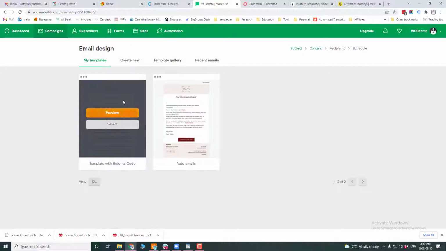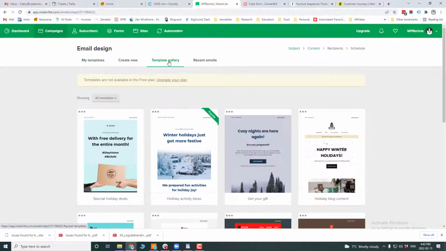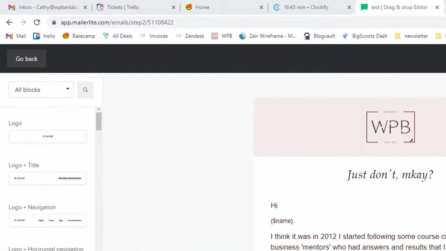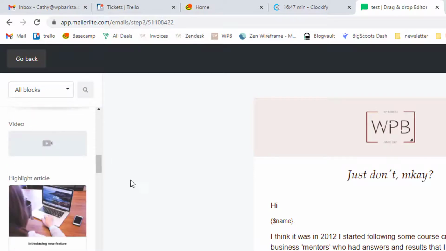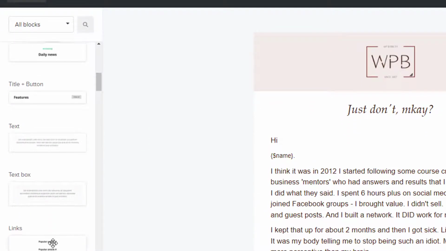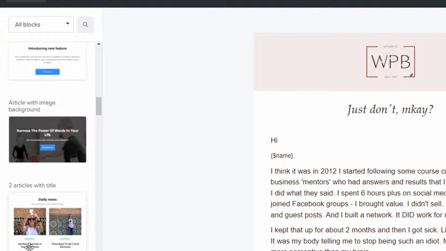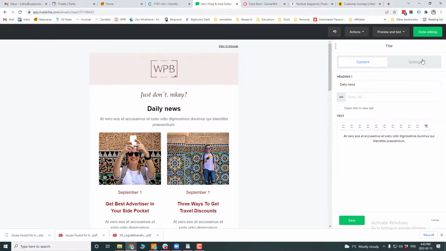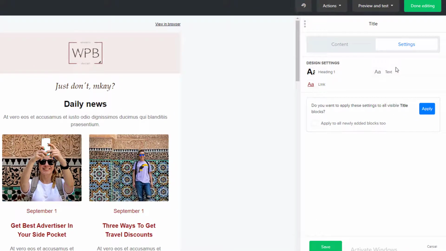Now we can use a template. The template gallery is only available to paying clients, but you can create your own really easily. I will show you how. Okay, so in here is where the fun is. You can add a video, you can add links, you can do side-by-side articles like this, and all you do to edit them is click in here, click the settings, and then you have a few changes that you can make right here.